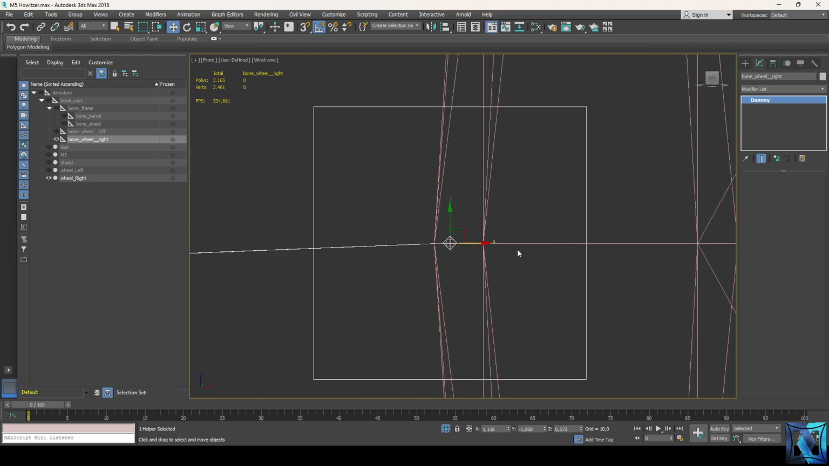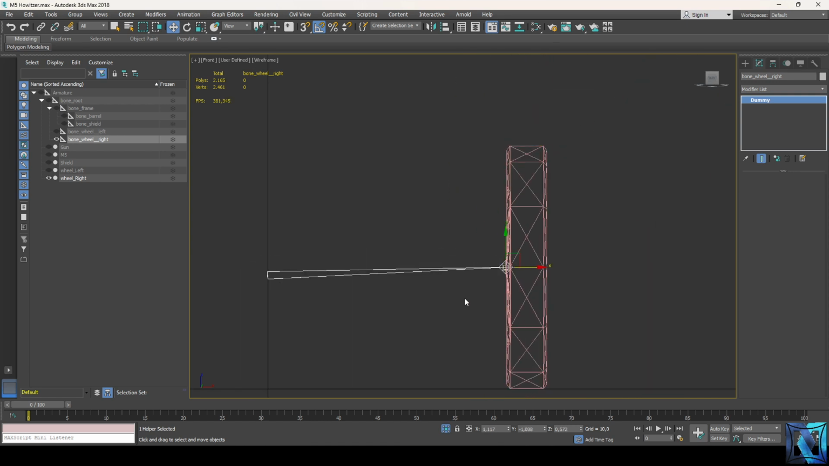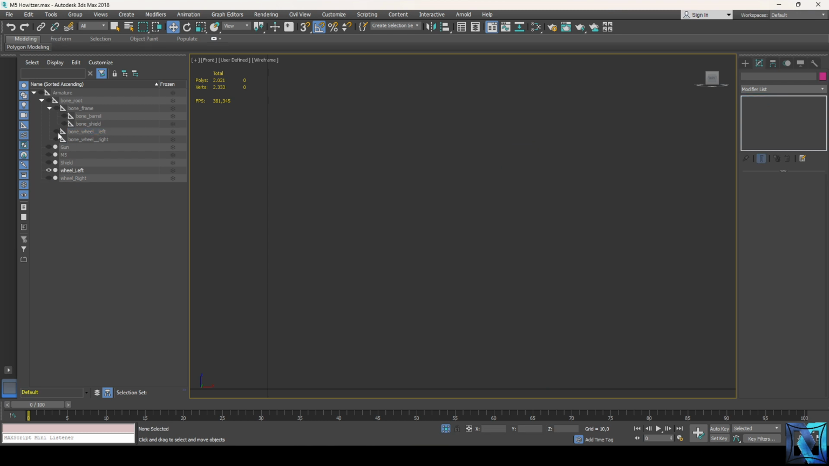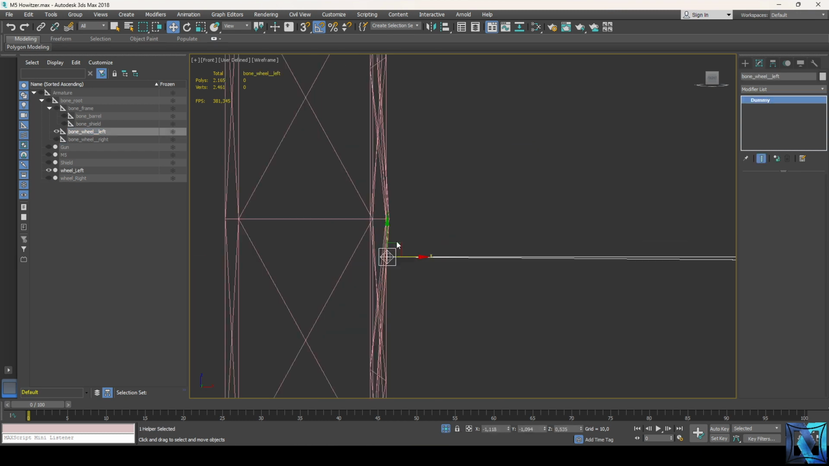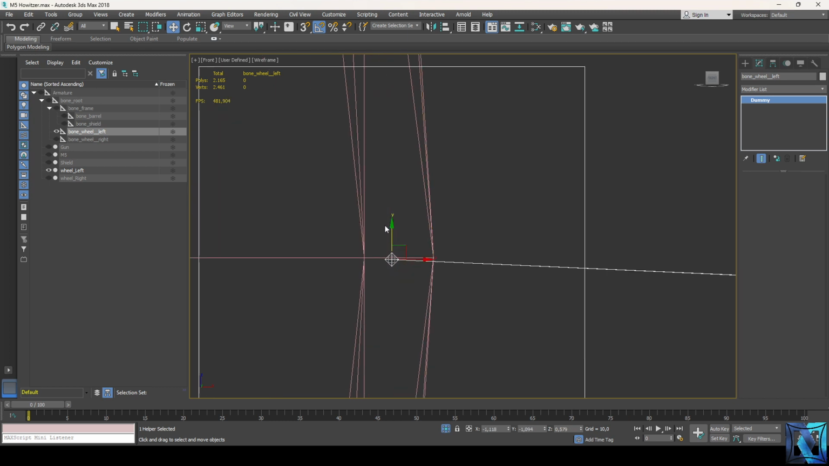Alright, so this is the starting point. And now do the same for the left wheel. As you can see, this one's quite off, so let's move it a bit.